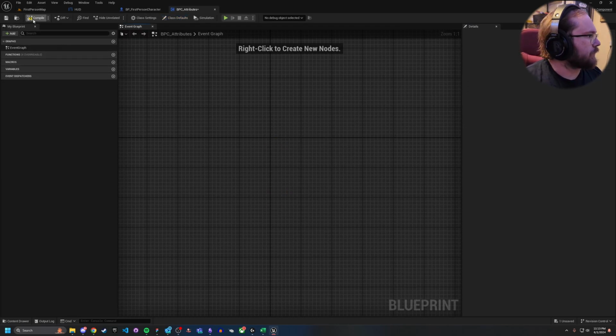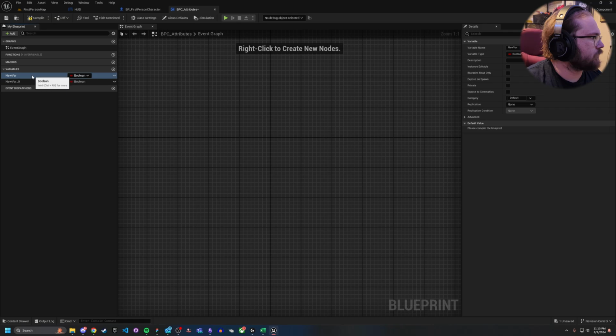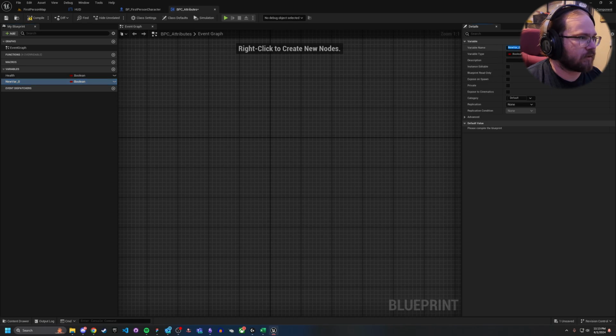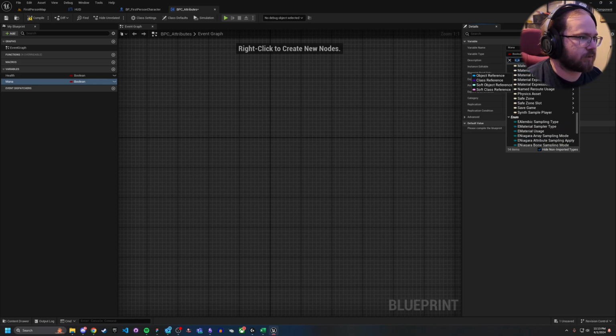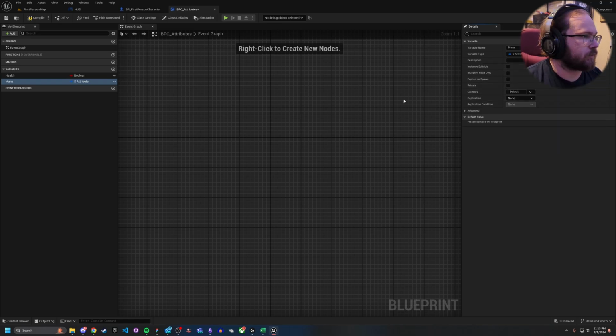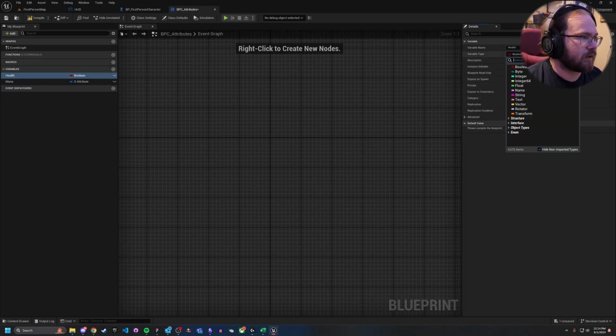And we're going to set a couple things up here. The first thing we're going to want to do is those variables. So we're going to want to have two. One will be our health, and one will be our mana. And we're going to want to set these to those attribute variable types. Attribute, and this is the same as attribute.